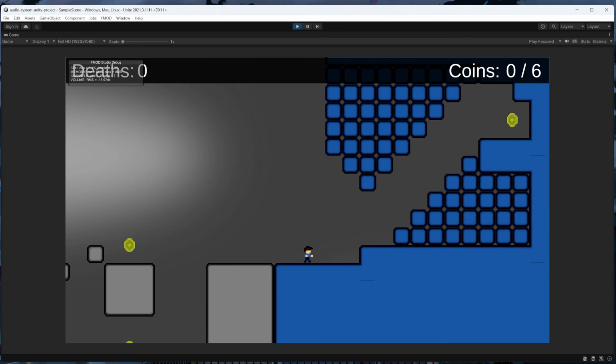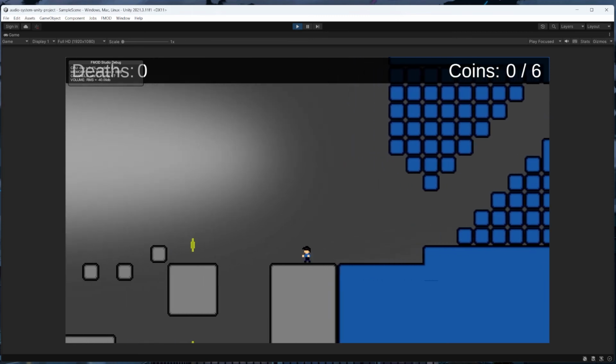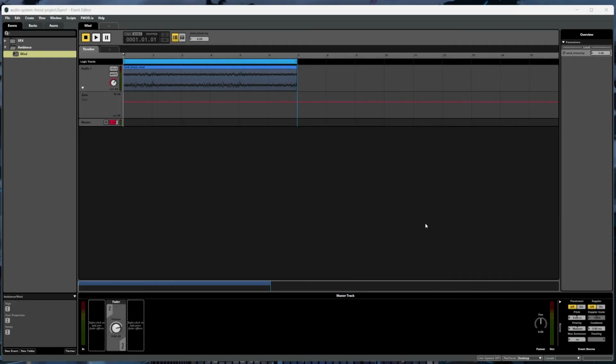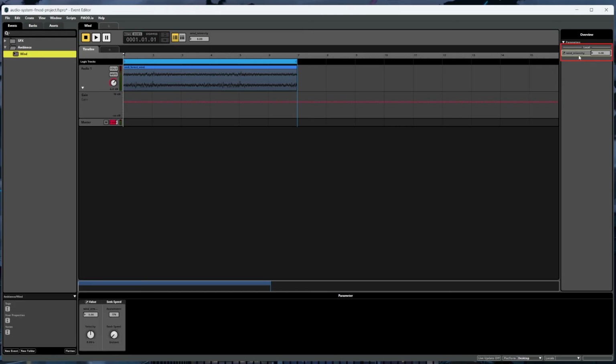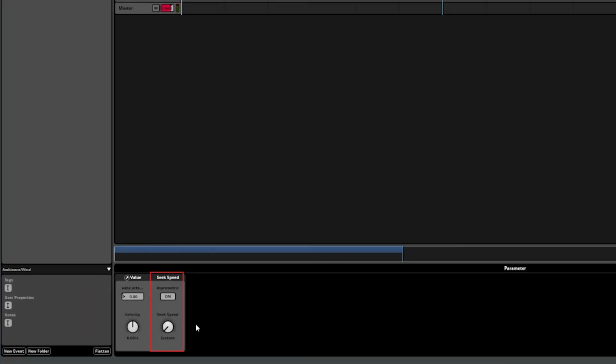But it's pretty abrupt sounding, and it would be a lot nicer if the sound faded into the new intensity value rather than cutting directly to it. Luckily, this is really easy to do in this system. Back in FMOD, under the wind event, we can click on the wind intensity parameter over on the far right side, and then all we need to do is change the seek speed here to something other than instant, and we'll see that the parameter now moves to the new value over time rather than moving directly to it.